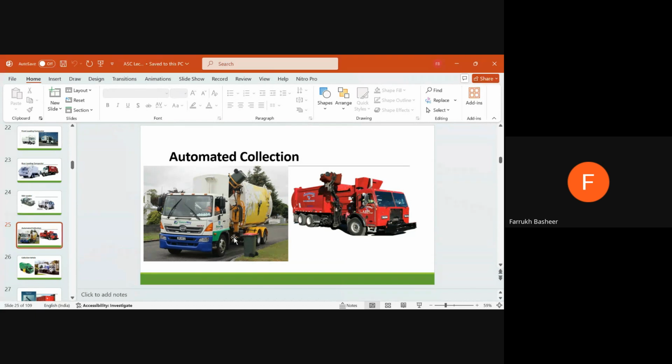If the bins are put like this, the automated arm will come. An arm will come out of the machine and directly pick up the solid waste, and finally leave the empty containers on the same side and go. So only one person is doing all this work, and this is known as an automated collection vehicle. In Western countries or some developed nations, they are using these types of vehicles also.